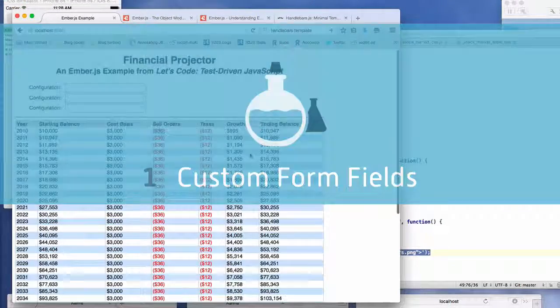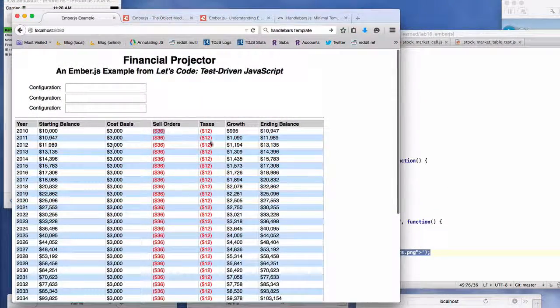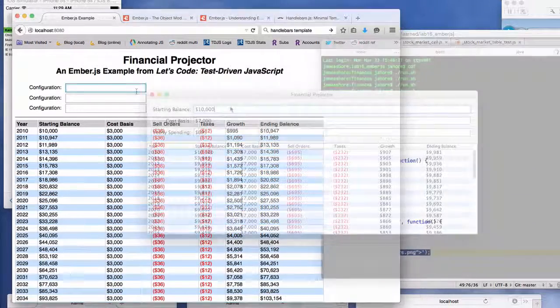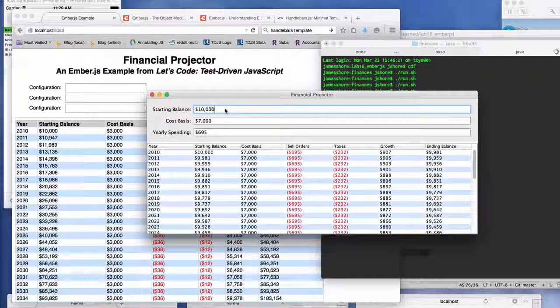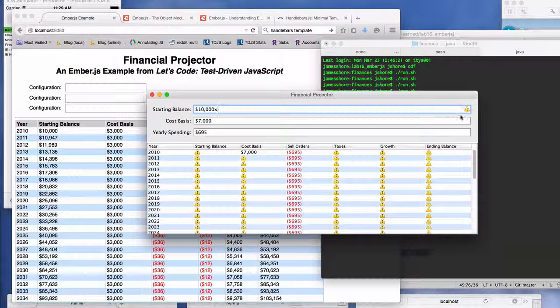Now that we have our table rendering and connecting to our domain model correctly, the next thing to do is to get input working. We've got these fields here that need to do the same sort of rendering. They need to render a little bit differently when the user types in a negative value, and especially when they type in an invalid value, we need an icon to show up here. You can see that here in our Java application. When I type an invalid value, we get that little icon there in the corner.